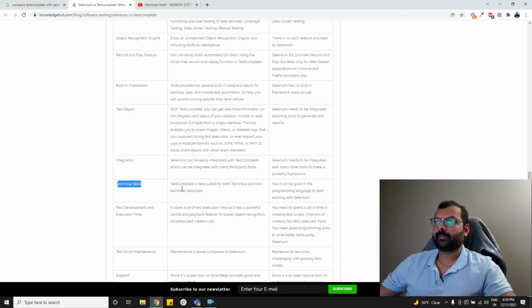Technical skills: like I said, for Selenium, you have to know a programming language to start with, while with TestComplete it is pretty easy because you can start with record and replay. Going forward, you can start learning advanced topics like scripting or data-driven testing. But overall, less technical skill is required for TestComplete compared to Selenium.